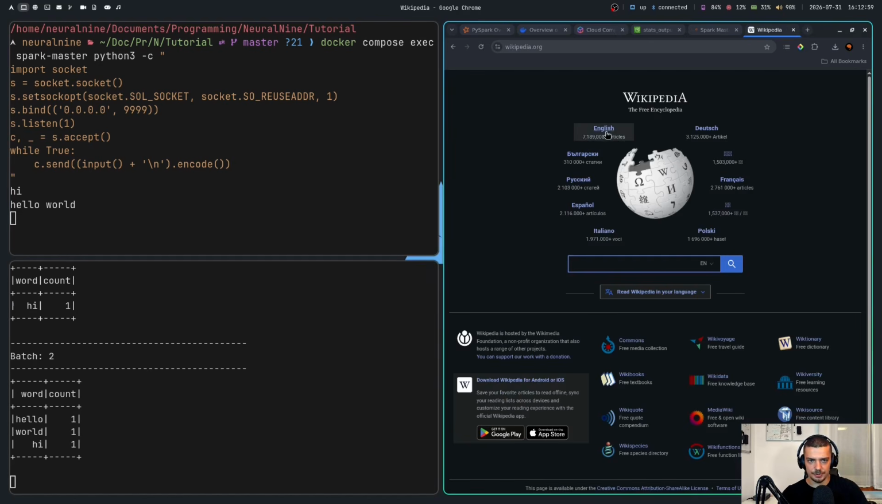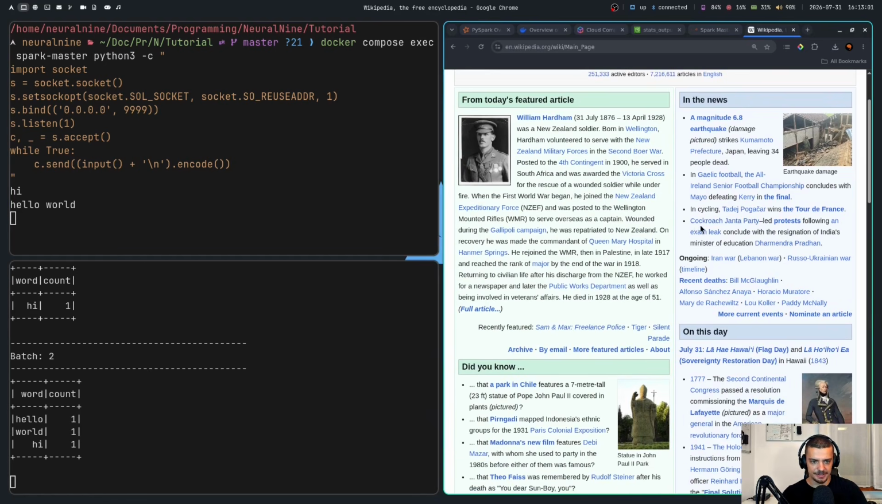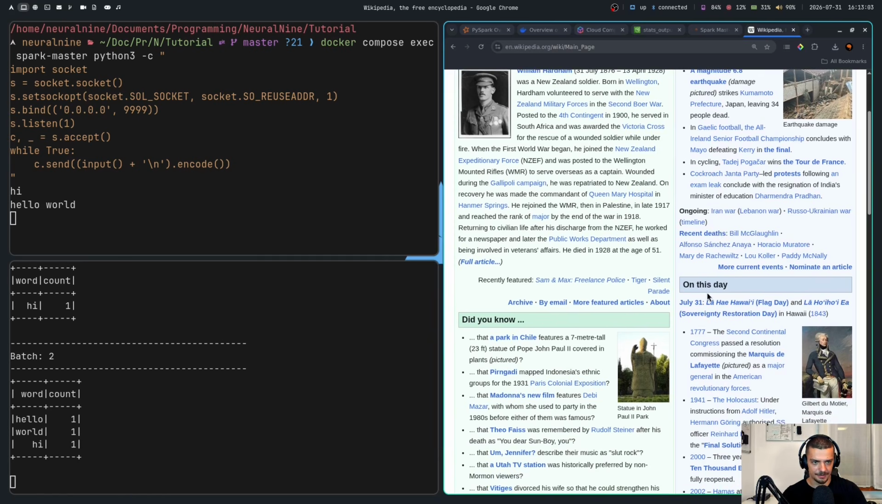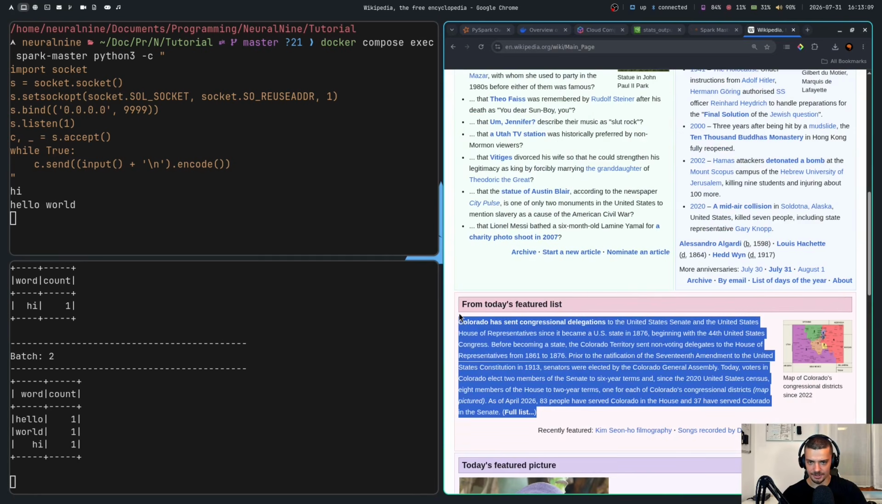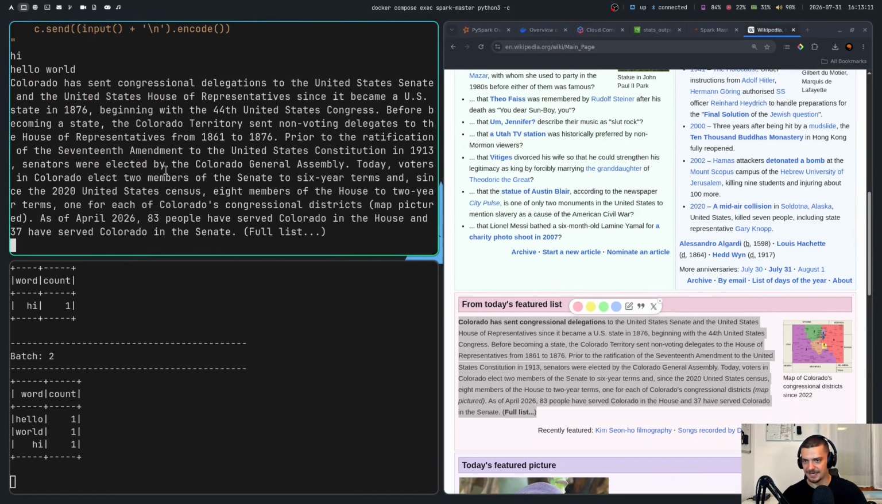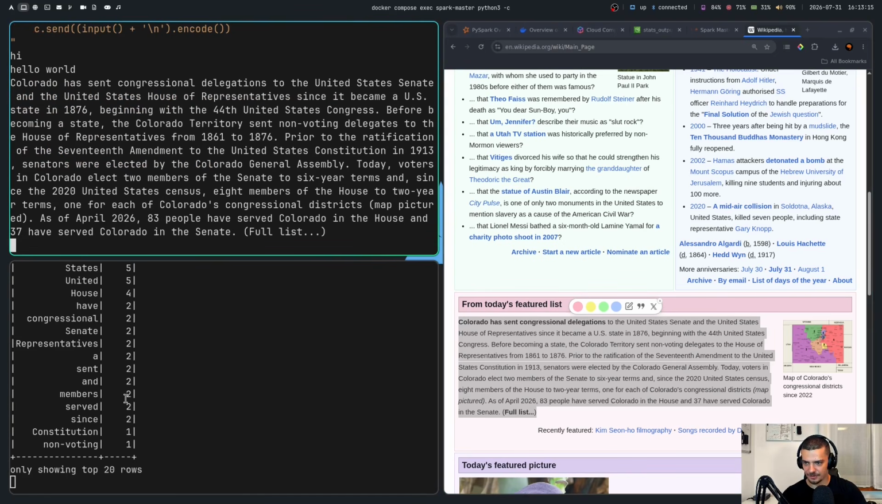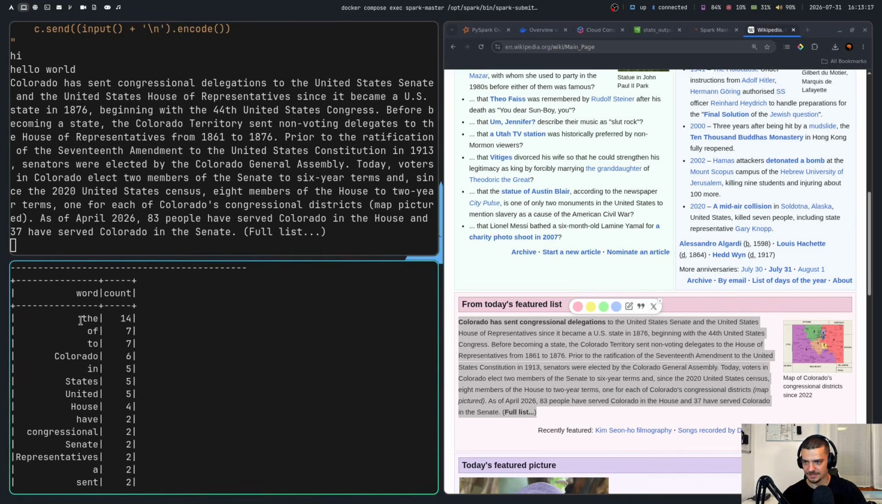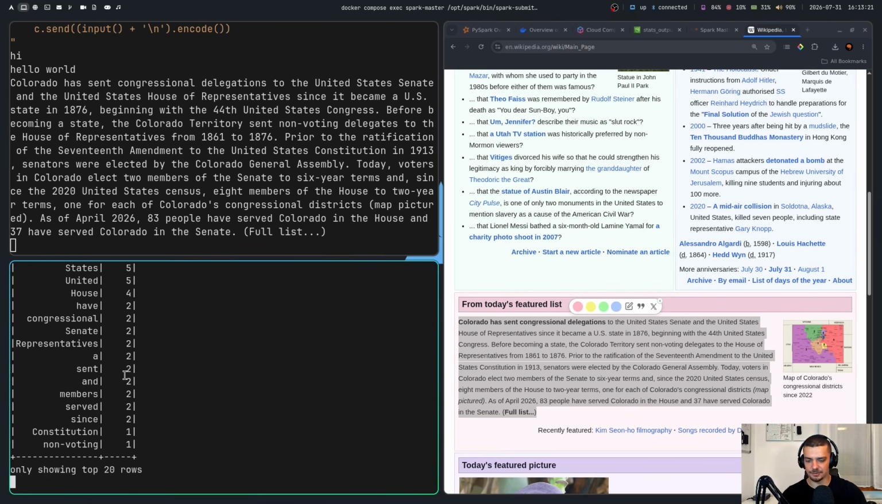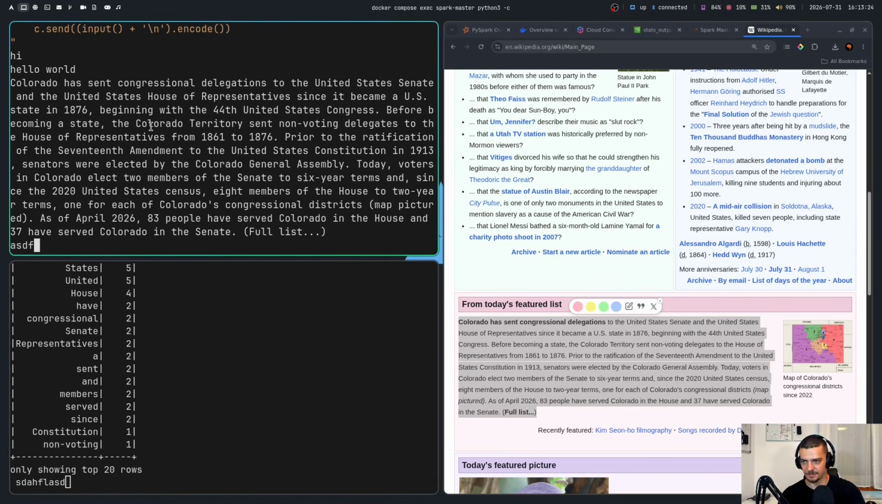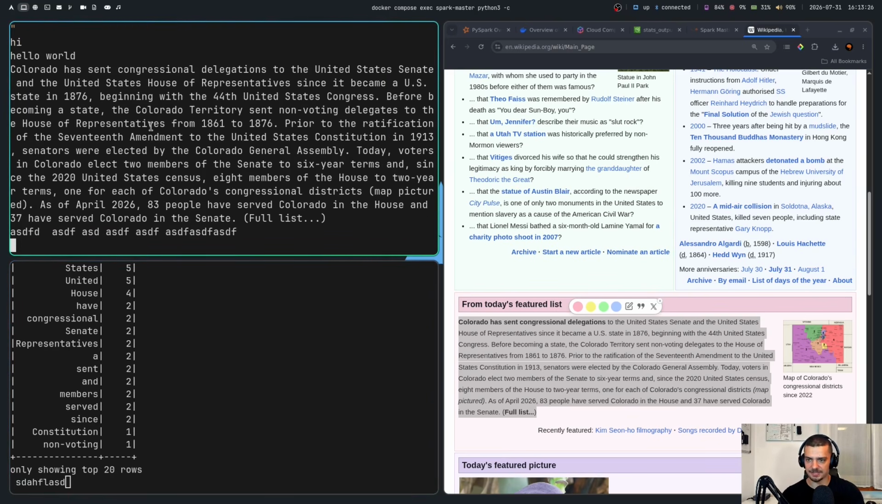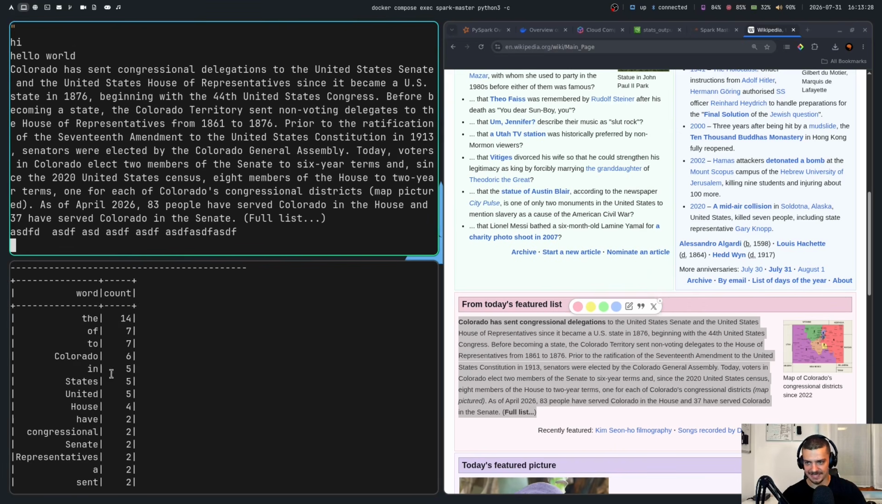I can also go to Wikipedia, for example, and just take some, I don't know, let's go with this here. I can just copy this part. I can paste it here, and it's going to give me the word count for all of these words. There you go. And this is stream processing. So I can constantly, of course not here, but here, I can constantly be typing in new stuff. It's going to count it, and it's going to update this table here.